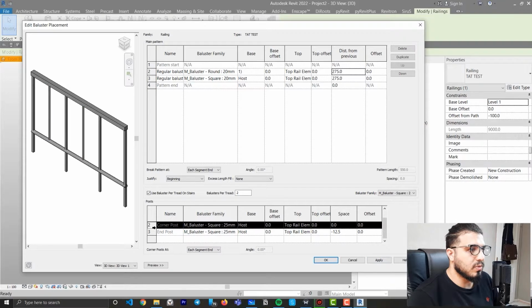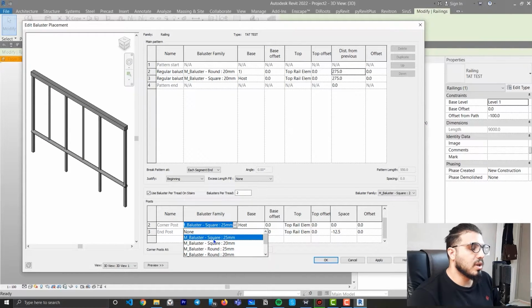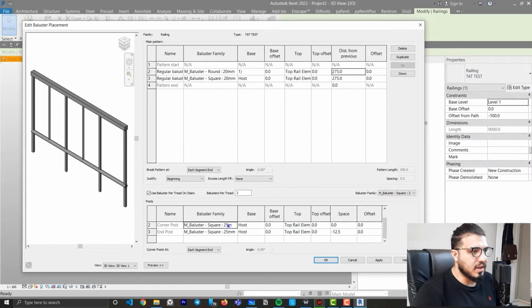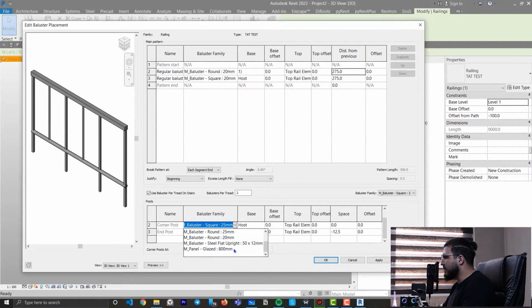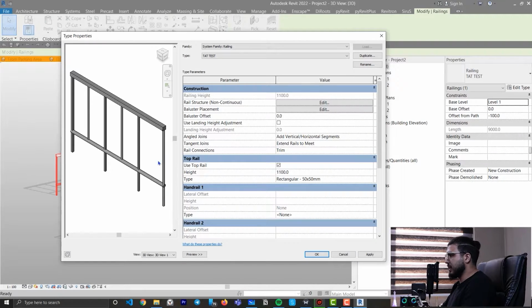If you don't want any baluster in the corner, you need to put it on none, or you can put it on the exact family that you have in here. For example, let's place them on a bigger one. This is a bigger one, or let's put it on maybe around 25 and around 25, and the base and the top is great. Click on OK. Now we will specify our balusters.